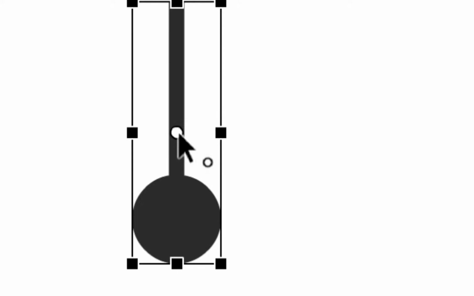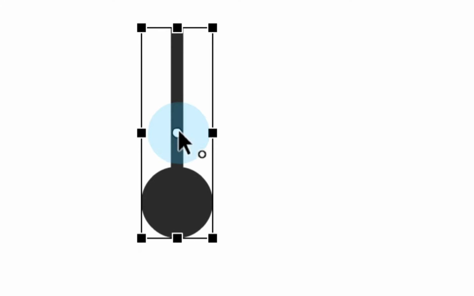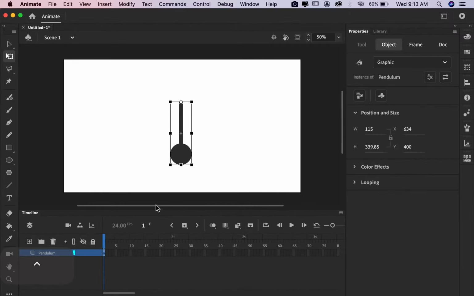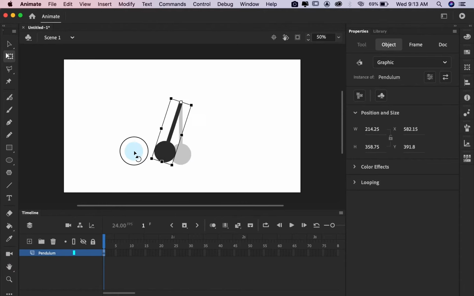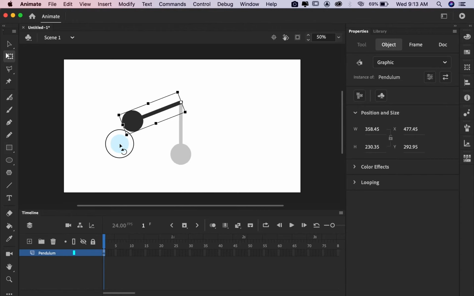Now in the center here is a little white circle, and that is our axis point or our pivot point. So now by moving that, when I go to rotate that symbol, it pivots along that designated point, and now you can see what we're essentially trying to achieve.